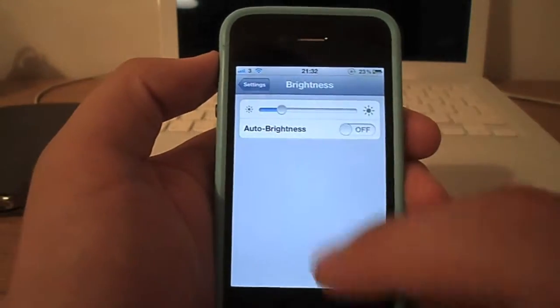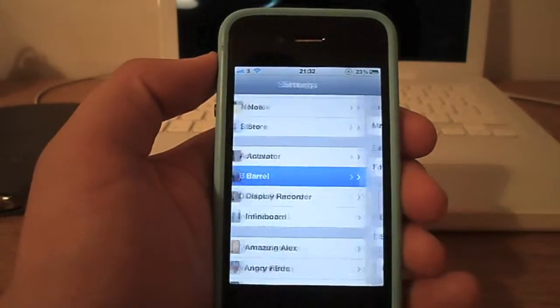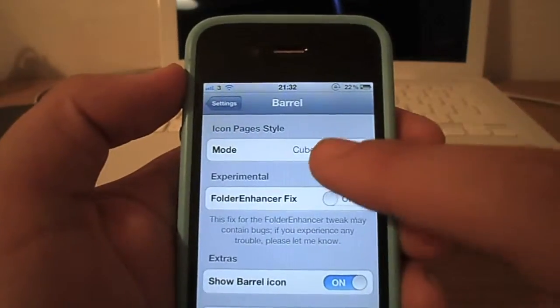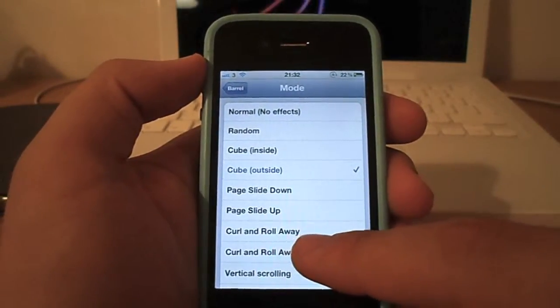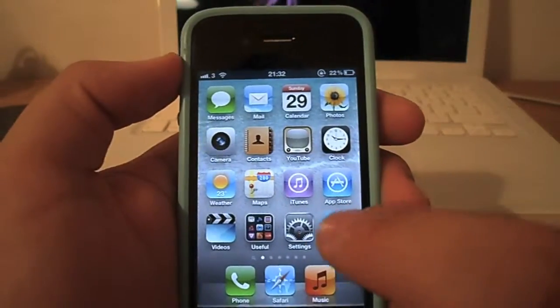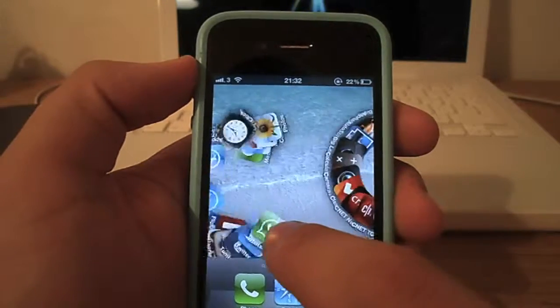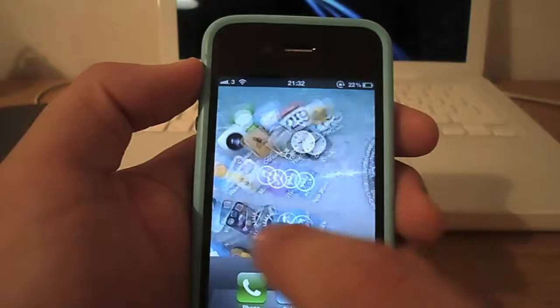If you go into the settings here, go down, it obviously brings it into here. So we've got here Barrel. And again, modes, you can have different types of mode. One that I really like is curl and roll away. So if we activate that one, go back onto the home screen itself. Once you then swipe through your apps, they curl and roll away. So again, real nice. Again, no lag.